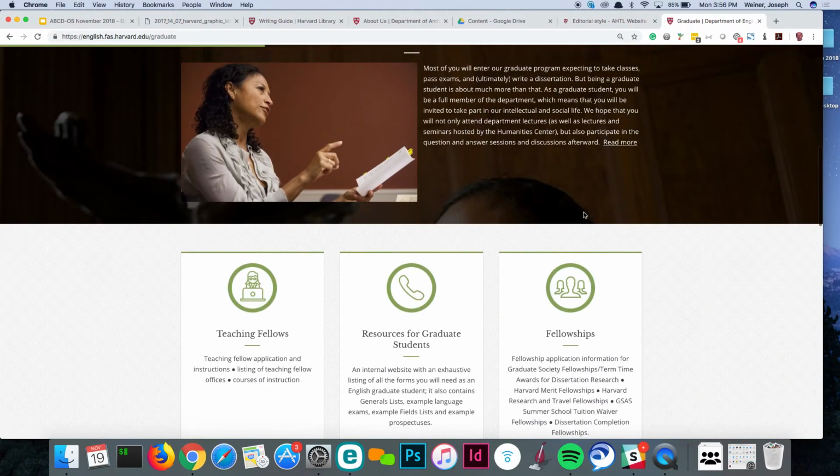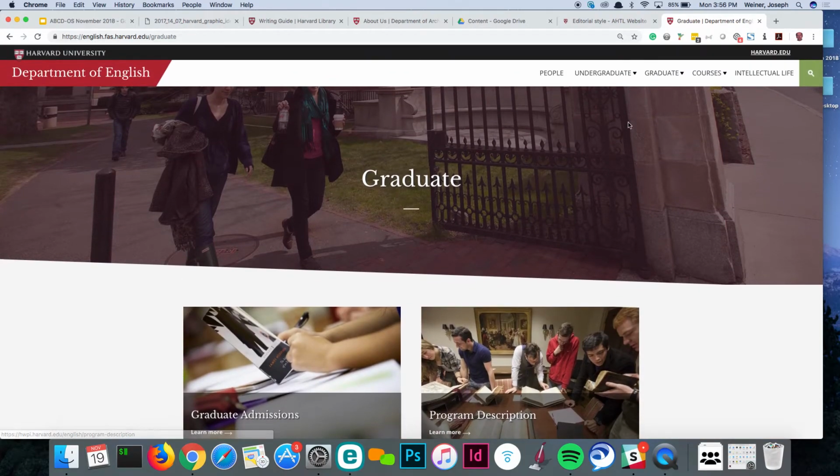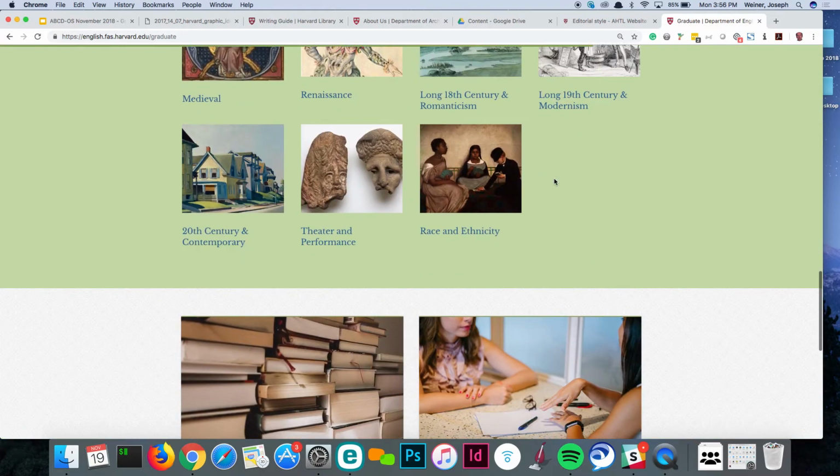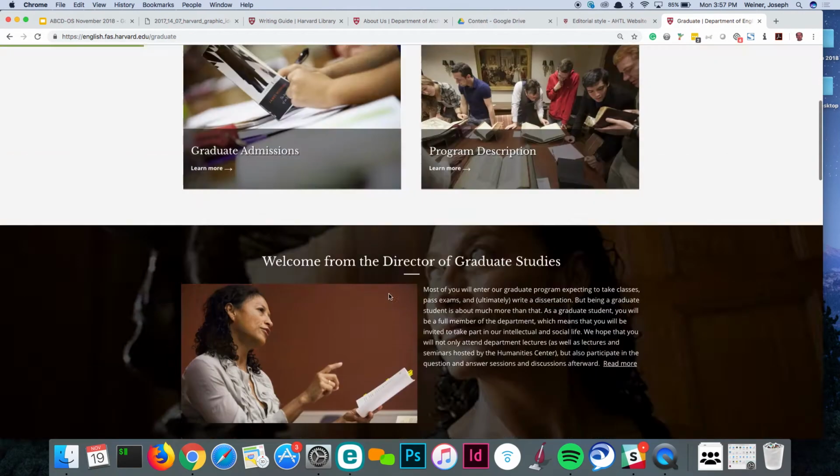And they have cards here, and these are a little bit different. But you can see on other pages, let's say the graduate page, they might have similar cards here as well. So almost those same rules would apply on the undergraduate too.